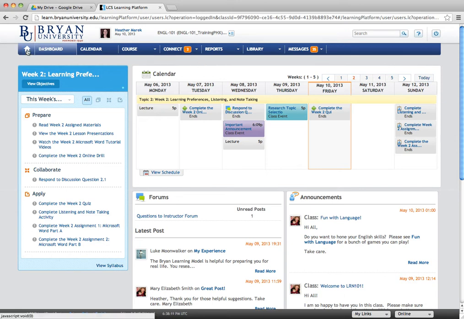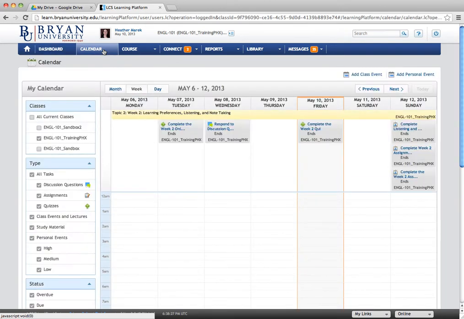The first button is the home button, which takes you back to your home page. The dashboard button is going to bring you back to this page from any of the other pages within this class. So those two are pretty straightforward. Now we're going to take a look at the calendar, which is very customizable and will be really useful in organizing the different events, assignments, and any other meetings associated with this class.